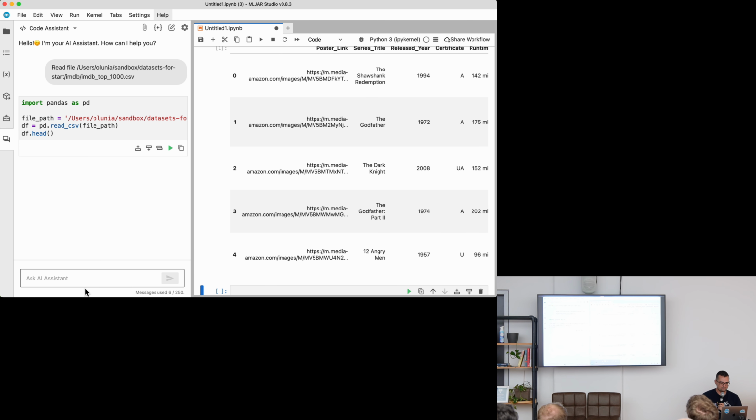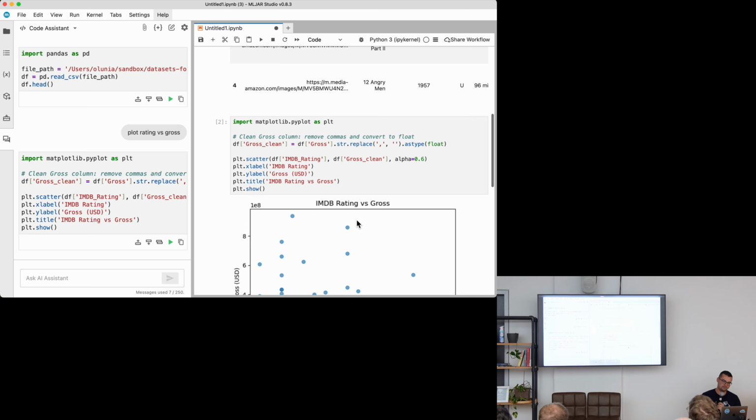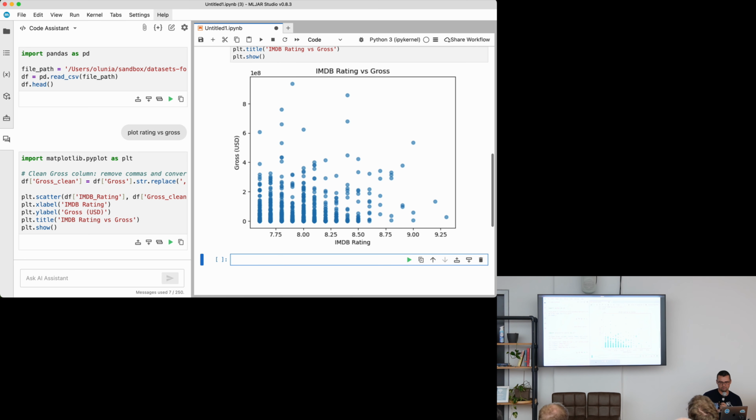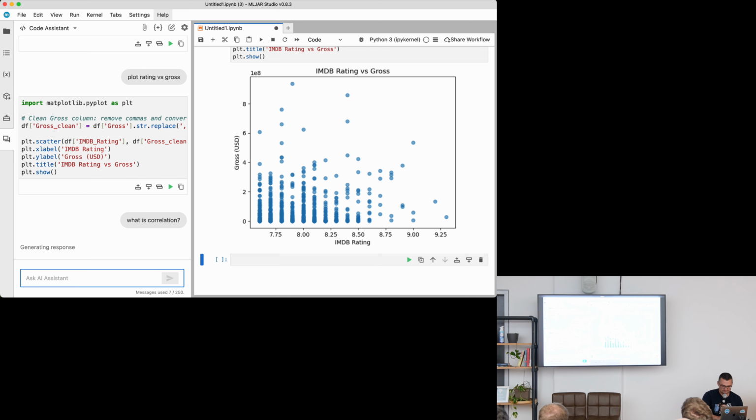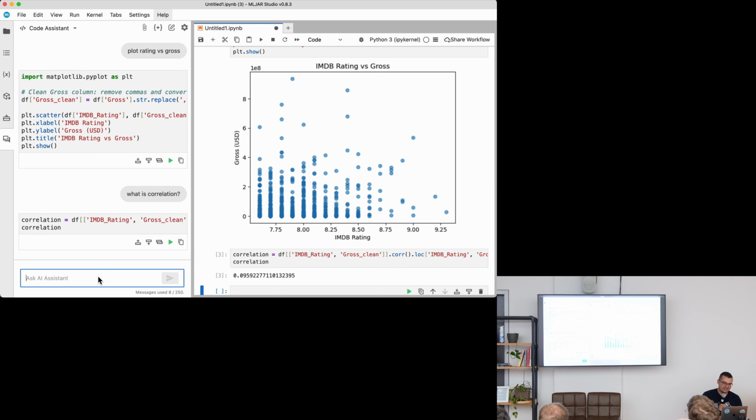So I will open the chat. Ask for a plot. So plot rating versus gross, and as a response, I will get the code, but the code is not run automatically. I need to check the code and click the green button. Then I will have a plot. And for example, you see that there is very low correlation between the rating and the gross, and I can just write to AI what is the correlation. I get the code, I execute the code, and you see the correlation is 0.09.